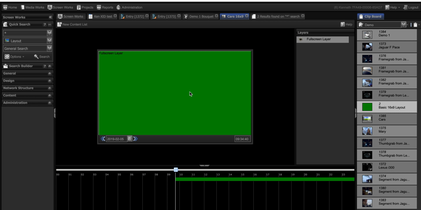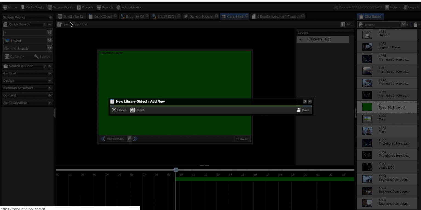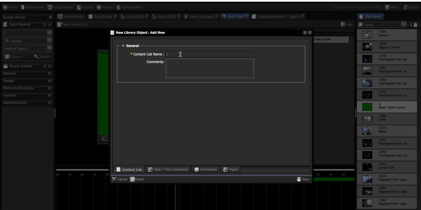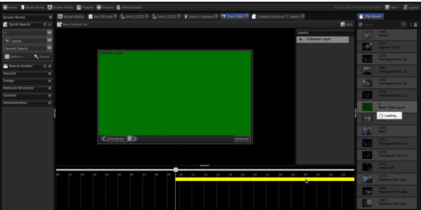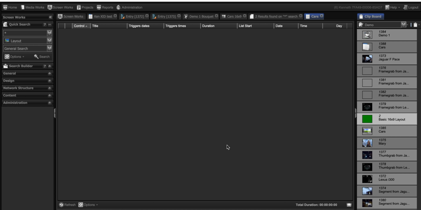Now the next thing that I need to do is add a content list. You can simply click new content list and we'll give the content list the name cars. You are able to add comments in here. We'll just say demo screen and I'll add cars to that. Anything could be inputted here which is searchable. So we're going to save that. Now what is going to happen, it opens up an empty panel which is your list. You can see down the bottom the total duration is 0.